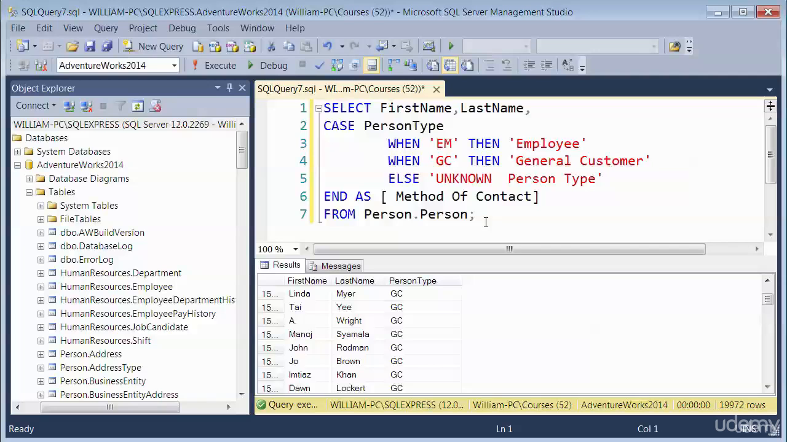Okay, so if I execute this query, this column name should change to method of contact. These values here, wherever you see GC, should be replaced with general customer. Wherever you see EM, should be replaced with the word employee. So the case here is used to convert these values to the values I have specified, which are more friendly. So let's run this query and see, and go execute.